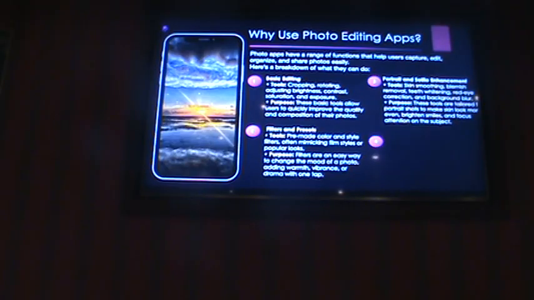But, you know, some of these will eliminate red eye. Sometimes you have this red eye because the light's hitting your pupil. It'll change the color of the background. It'll whiten up your teeth. So there's all these things that you can do to manipulate the photos.